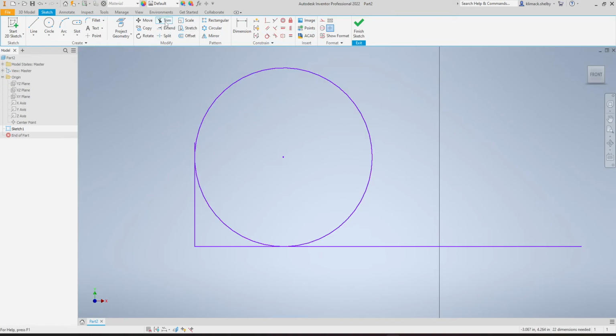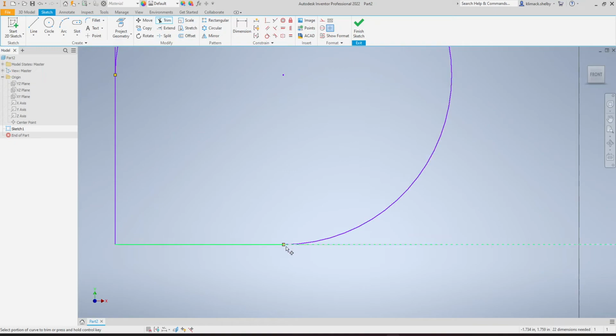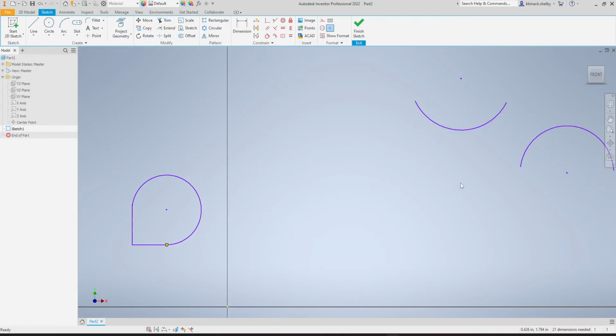If I were to trim these, let's say I trimmed my circle here, that is the point right there where you see the little coincidence symbol pop up. That's the point where this arc now touches this line, and we get that perfectly smooth transition between the two without a corner happening there. So let's do that again now.